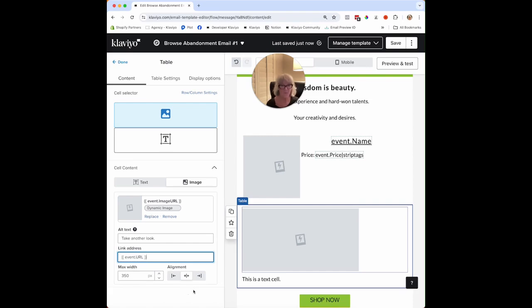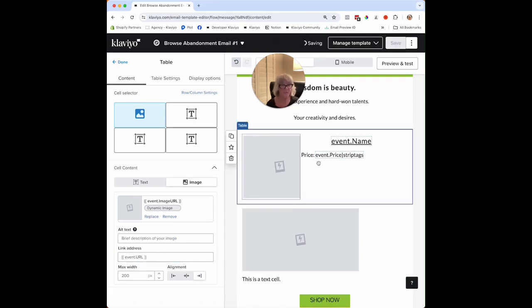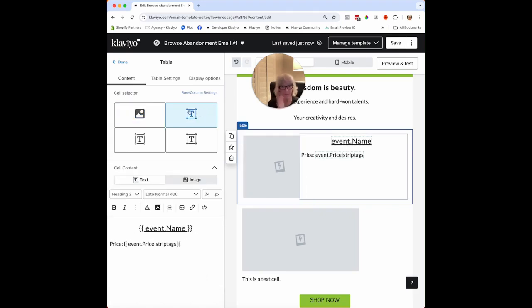So now we've set up the image and we've got it linked. And now what we're going to do is configure the second row, which is the text block. So we're going to go up here and we're going to highlight this column here.